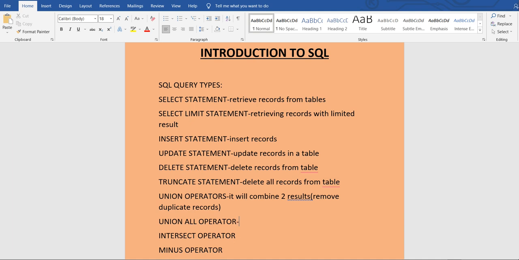Now what does the union all operator do? It does the same function. It will combine two results. But what's the catch here? It will not remove the duplicates. It will just combine all the results, whether they contain duplicates or not. Even if it contains duplicates, it will repeat that record that number of times. Duplicate records remain the same.